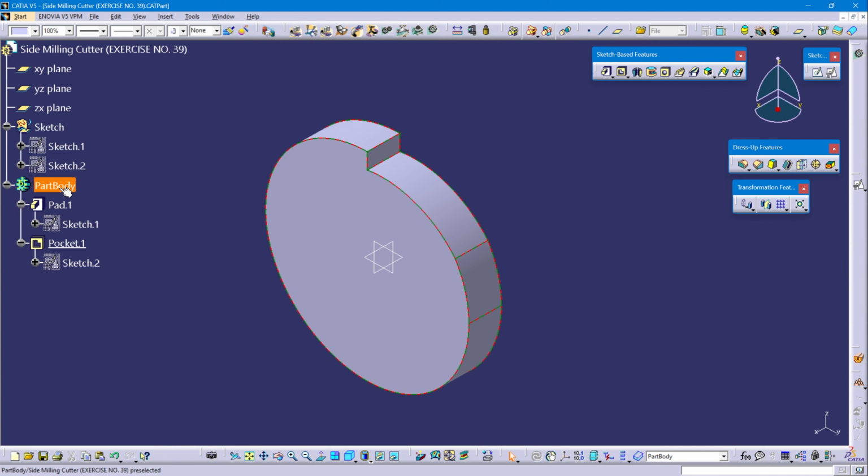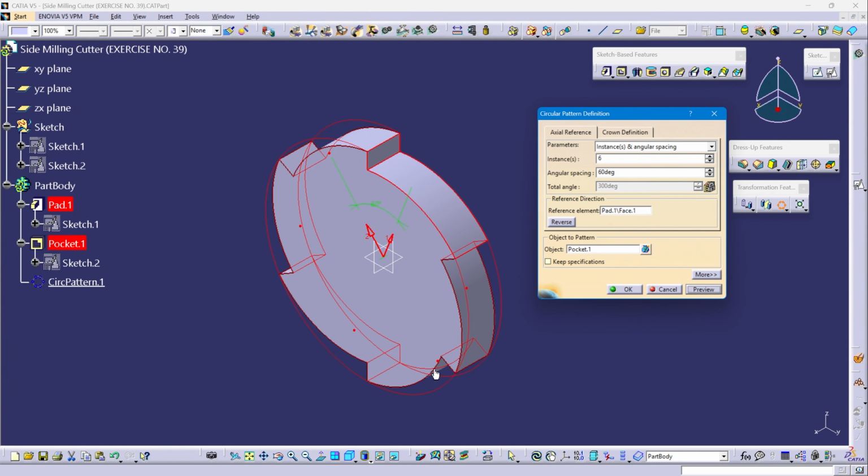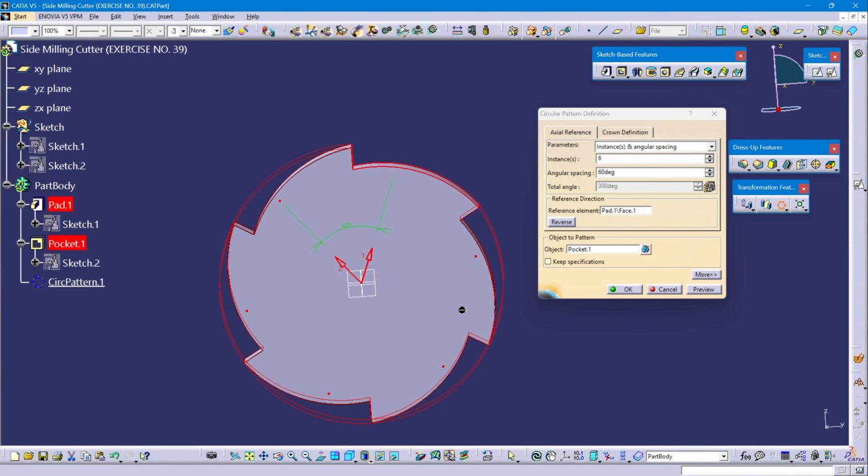Now define the part body. Select pocket 1 and select circular pattern. In the parameter box, intersection angular spacing. Angular spacing is 60 degree. Instances are 6. Reference element, select this outer face. Review and OK.